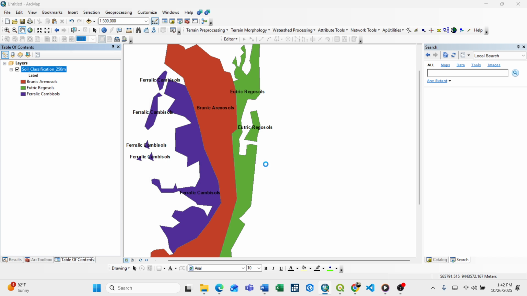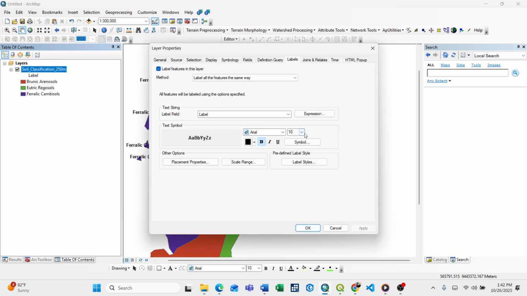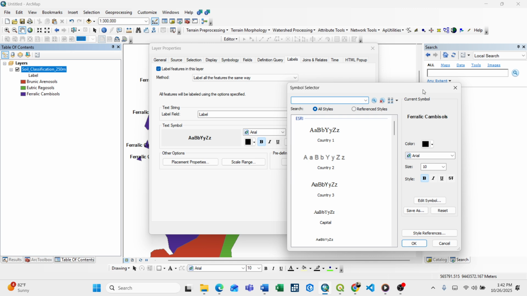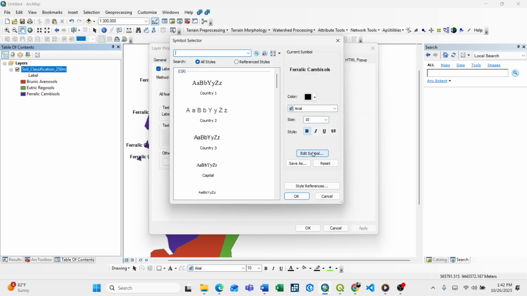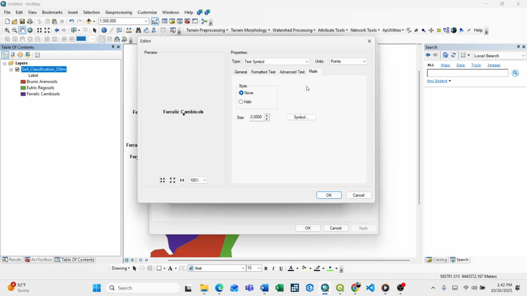So I'm just now going to do the halo effect: properties, labels. Then now here you go to something called symbol. So upon clicking symbol here, go again symbol, inside the symbol, then go to mask here. So mask here, put halo. So you can put true, size 0, so it will look like this. When we just increase, you see the brighter it becomes.